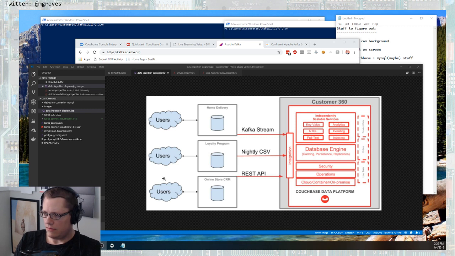And so we'll come to that as well. We'll have to write some code in the integration to actually respond to the data coming in from Kafka, respond to the data coming in from the nightly CSV program, and then make requests out here to get data about individual users. And we'll do all that in Couchbase, but we're not even there. We're not to that point yet.